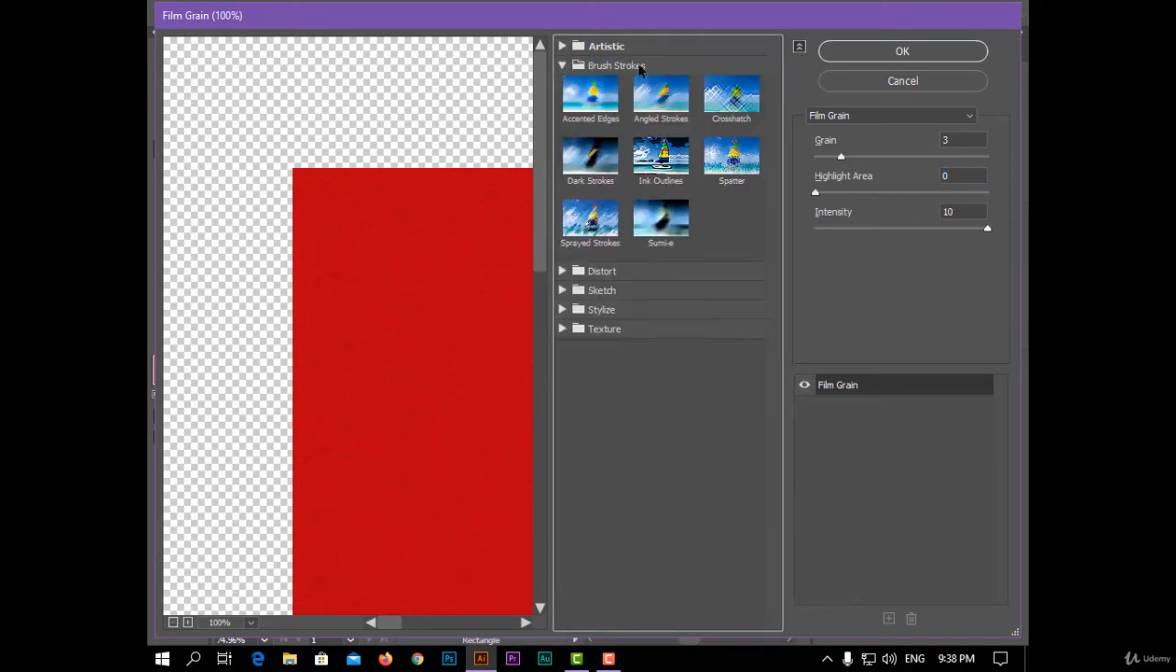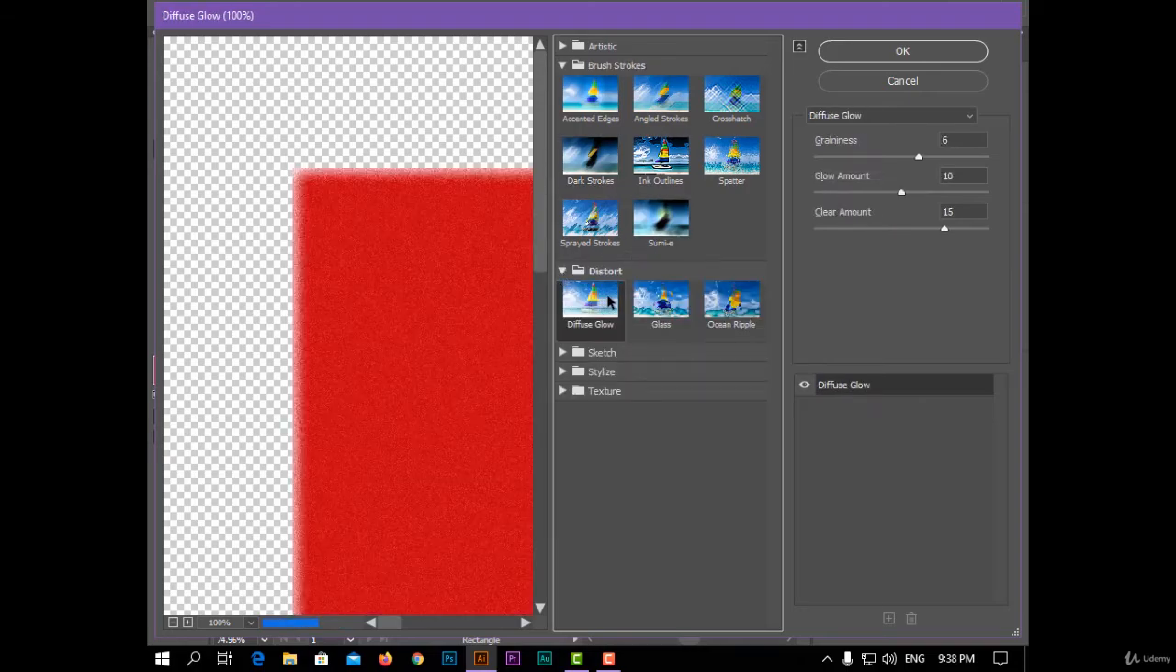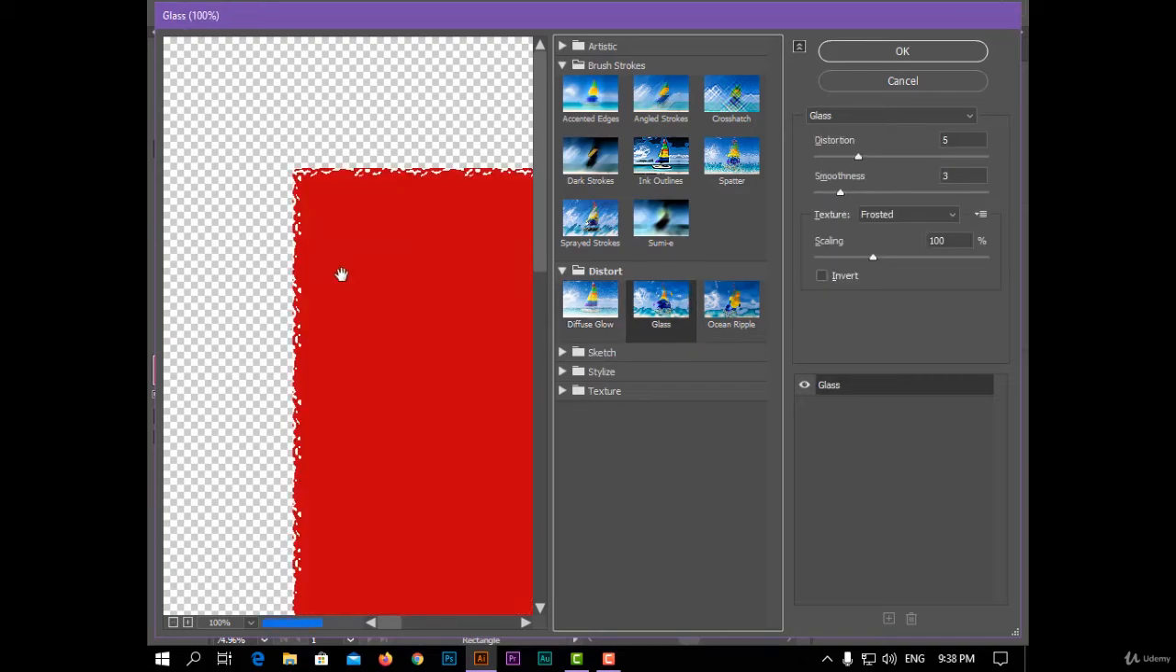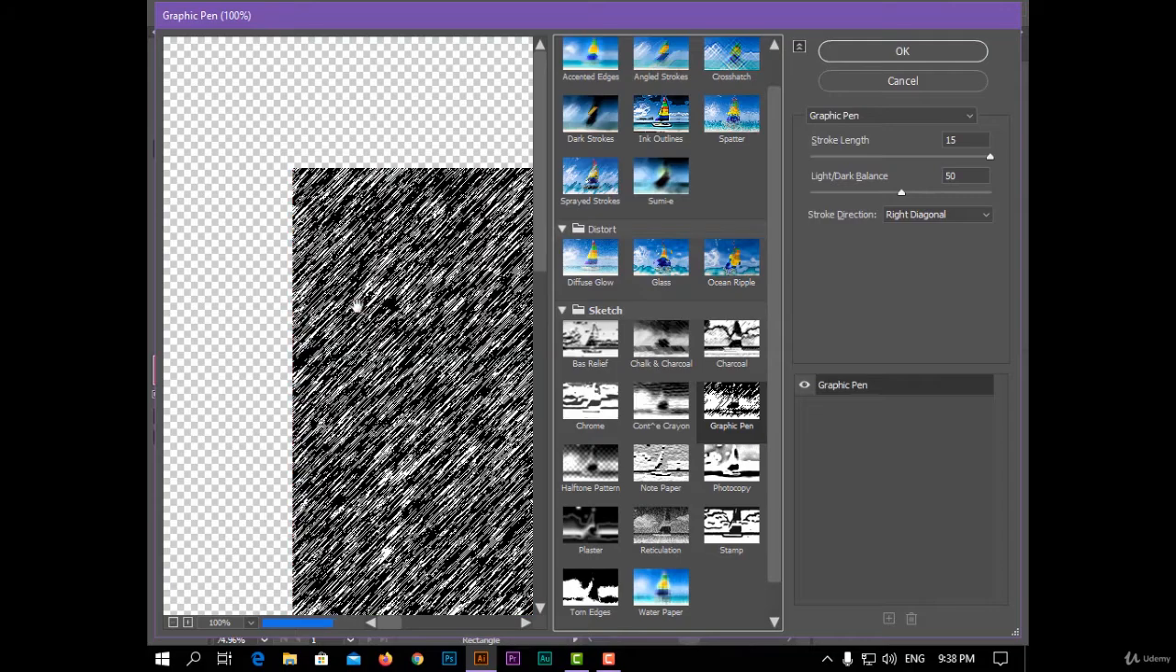And I have here brush stroke like this, and also you have distort like glowing edges, glass, ocean ripple, and sketch like graphic pen and chrome.